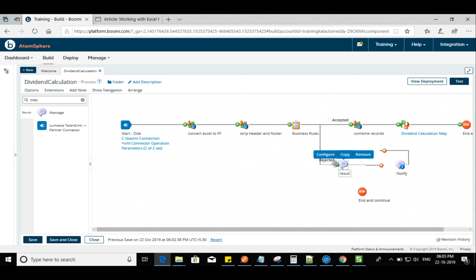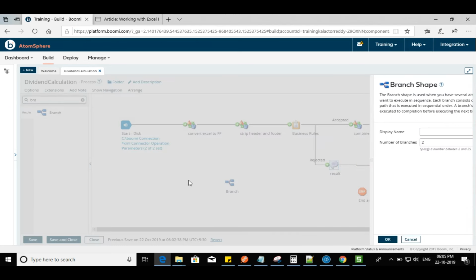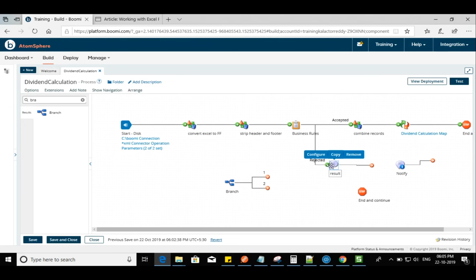We already saw how to use this one. And in case you want to throw out an error, what you will do is use a branch shape, and also you want to throw an error. What you can do is, first thing, you will send out an email.